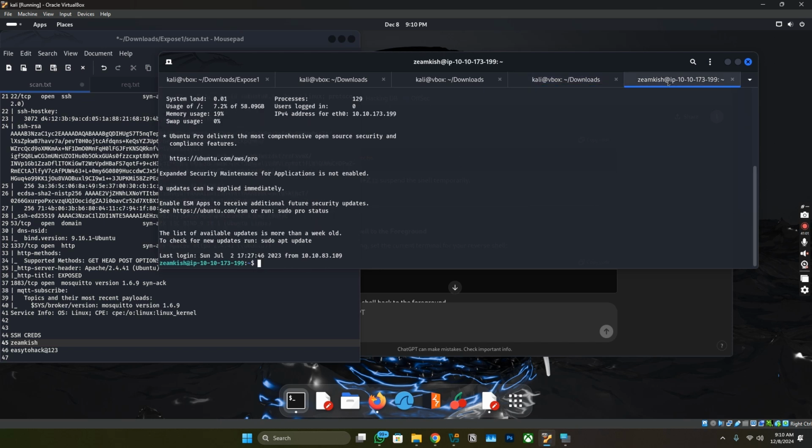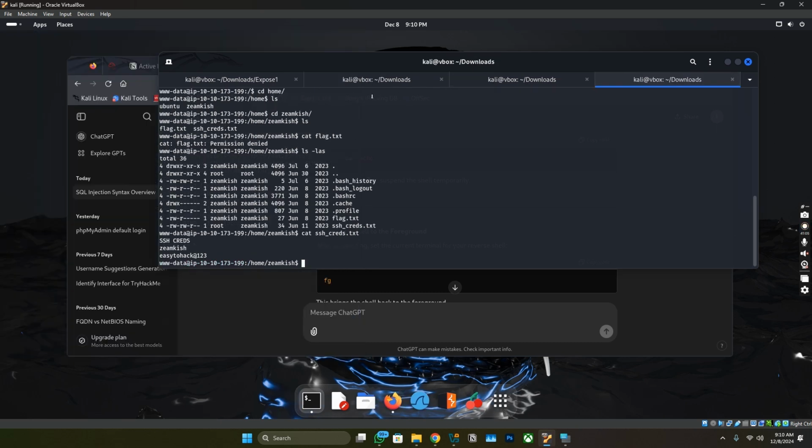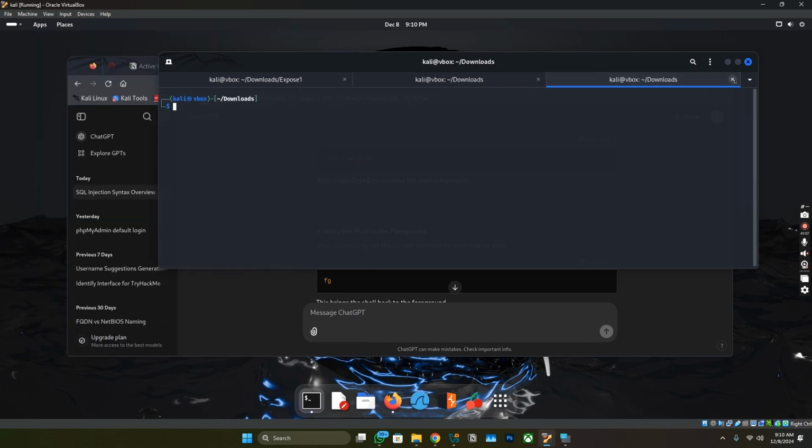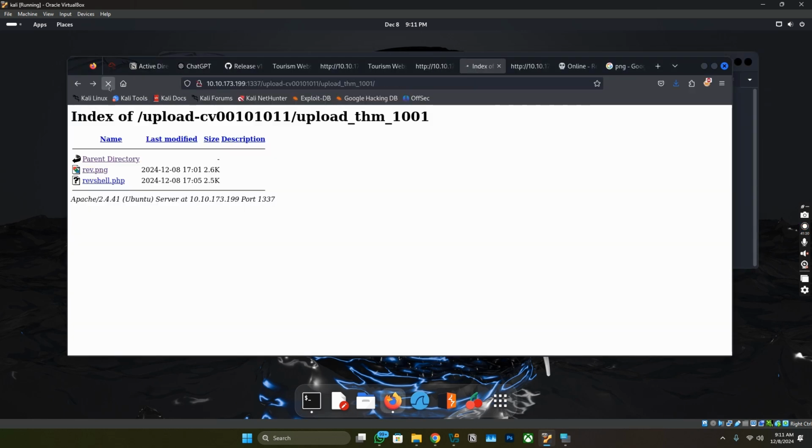Seems like my mouse is stuck. Let me try this again somewhere else. SSH Zimkich. Okay, it seems the issue was ping, the server is not responding. Let me stop this.